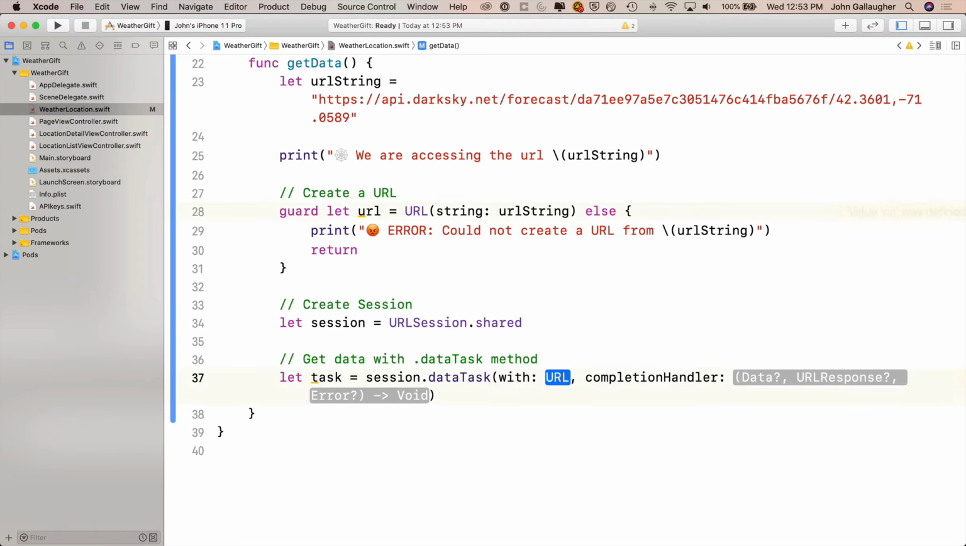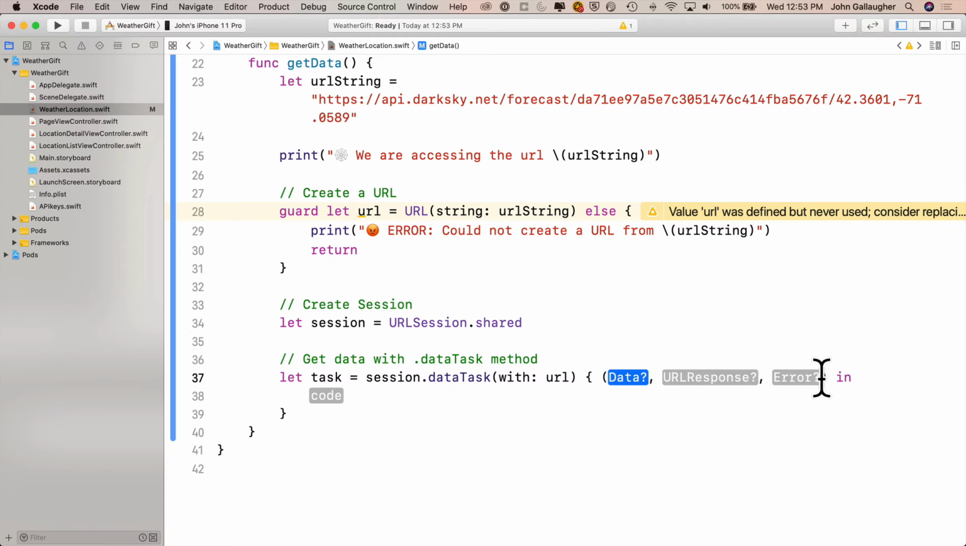And we'll put in URL as the first parameter. And then after completion handler, double click on that big gray space. And what that will do is it will convert it to the trailing closure format with the open and close curlies. So this makes this easier to read. And the data task could give us three different values here. So we'll name them data, response, and error.